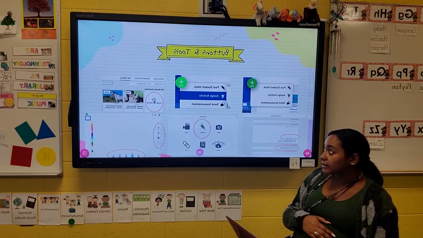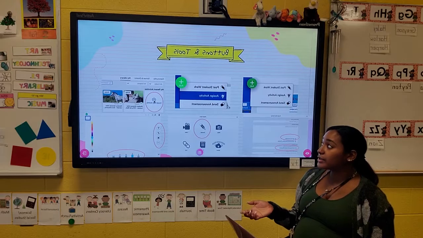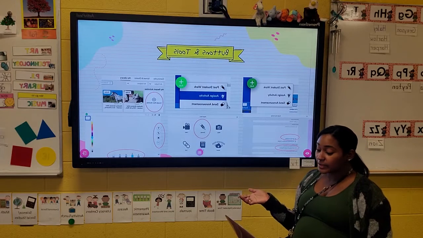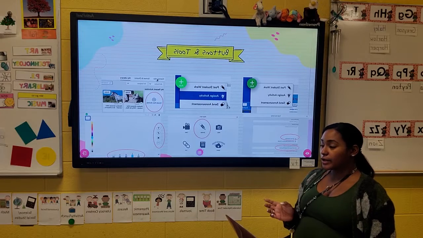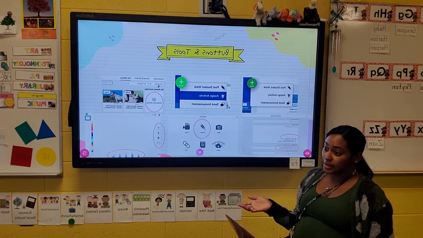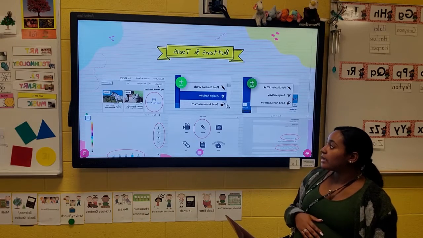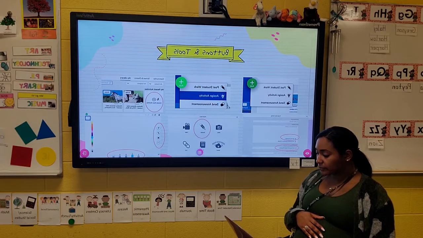Now if you weren't creating an activity yourself and you wanted to use somebody else's activity, you could just go to the community button. We're not going to go there now, but you could go to the community button and edit theirs to make it how you want it for yourself. But today we're just going to do the create an activity button.